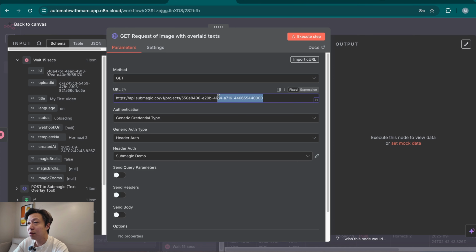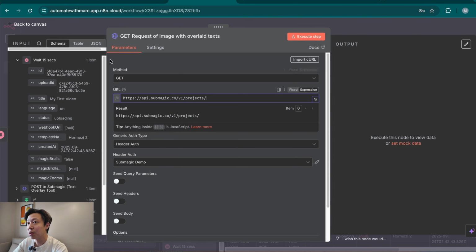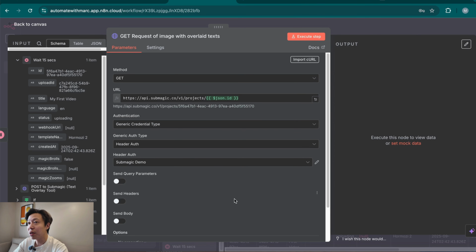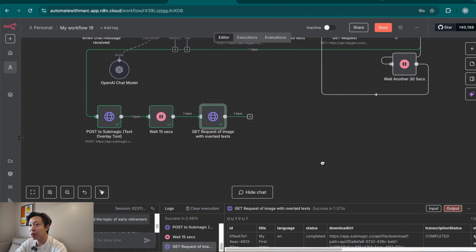And in the URL, one little thing we want to do, we want to make sure we're grabbing the right ID of the video that's been overlaid with text. So we're going to grab this ID variable over here from the wait node. And again, I need to remember to toggle that to expression and drag it and just drop it right there. All right, so again, this is just to make sure that we're grabbing the right project ID or video ID from SUBMAGIC in this case. So I'm going to hit execute step, and there we go. As you can see, the status is completed, so we're good with that.